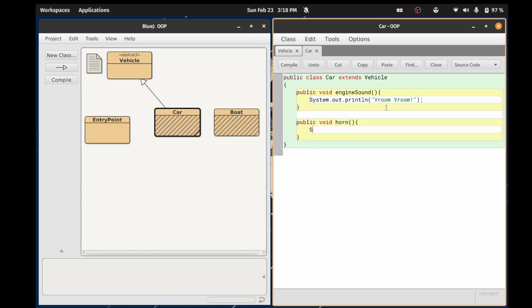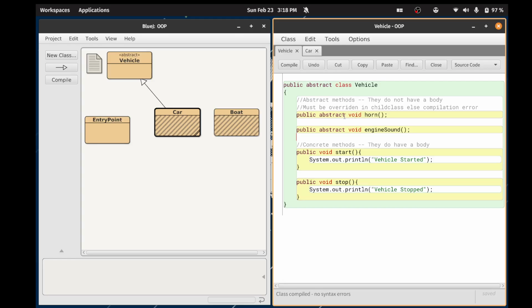It would say System.out.println, beep beep, like this, and we're done. Now it will not show any error. See, all the errors are gone. Why? Because you must implement the abstract methods. These do not have a body.